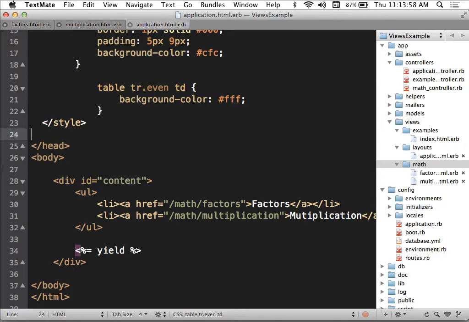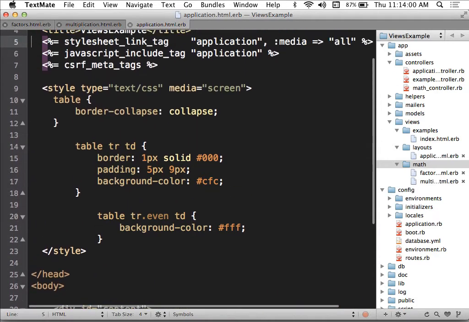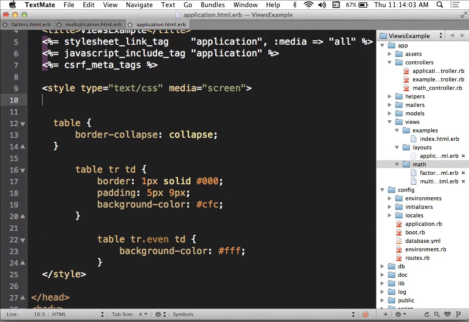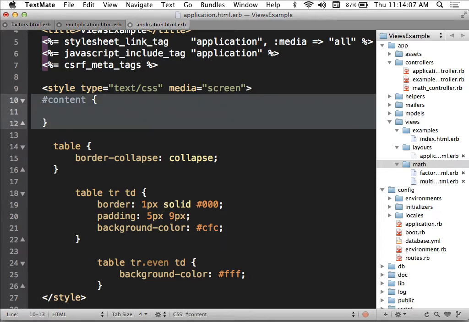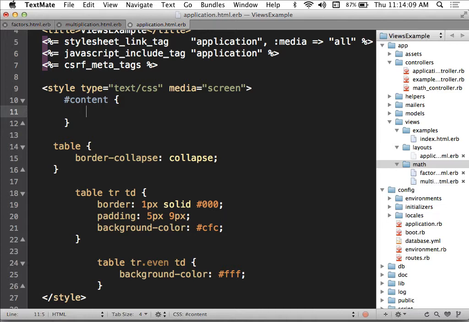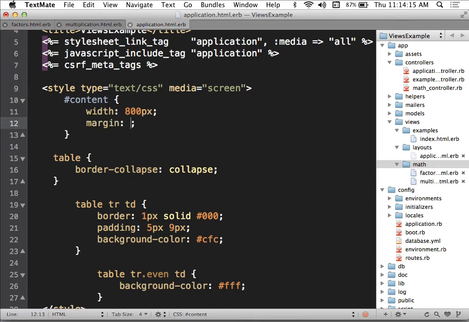Then in my CSS, still in the layout file, I'll say for the div called content, I'll set its width to 800 pixels, set its margin to 0 top and bottom, auto left and right.